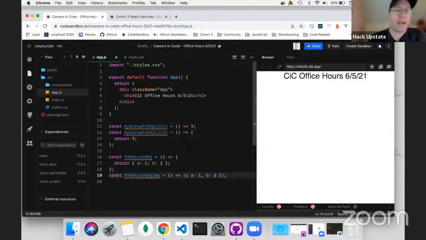Because what's going to happen is JavaScript's going to look at the parentheses first, and it's going to say, oh, whatever's in here, I'm going to evaluate it. And that evaluation will result in an object. And then this function will return the object. So whenever you need to do something like that, make sure that you have parentheses around it so that JavaScript can do its proper evaluation.